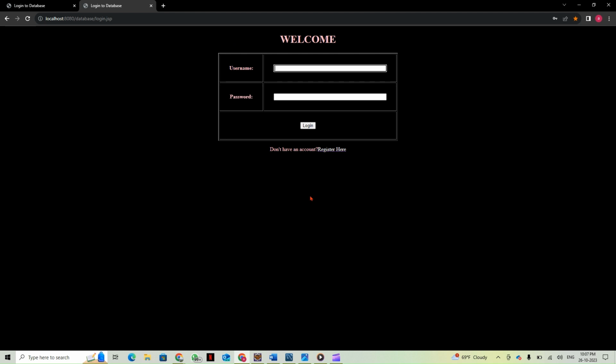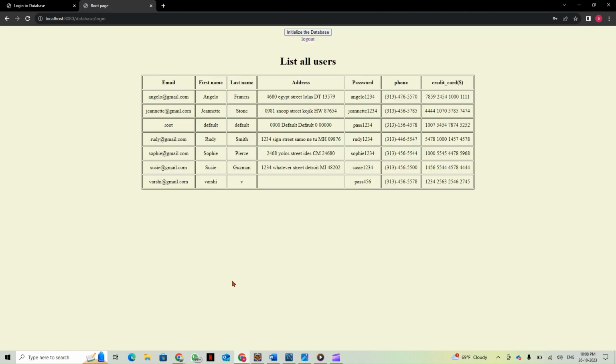So we can see if the newly registered data is reflected in the root username and password or not. So we just enter the credentials, click on login. Yeah, so over here in the list of all users, there is a new user which is Varshi, and these are the details which we entered recently.